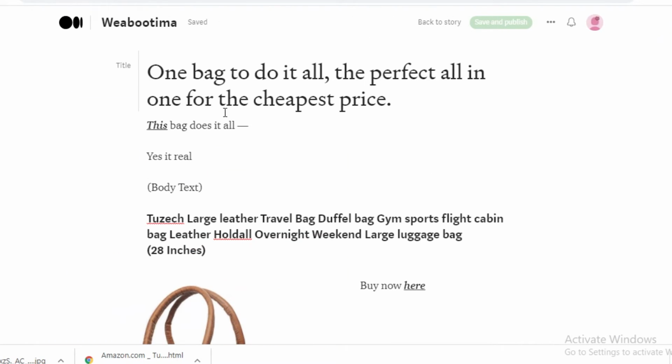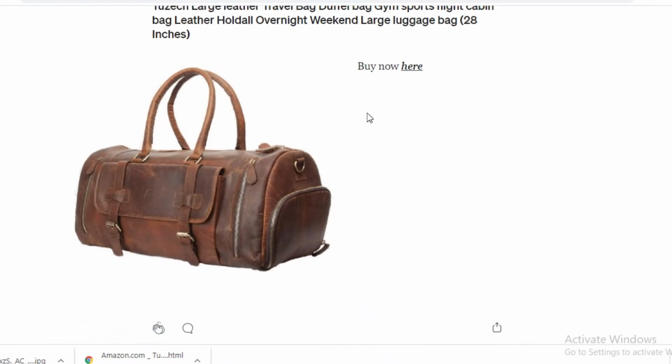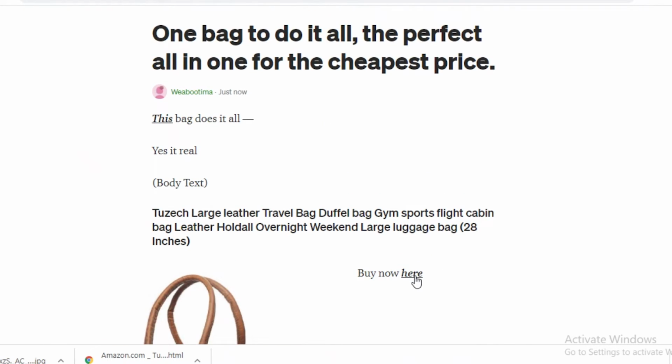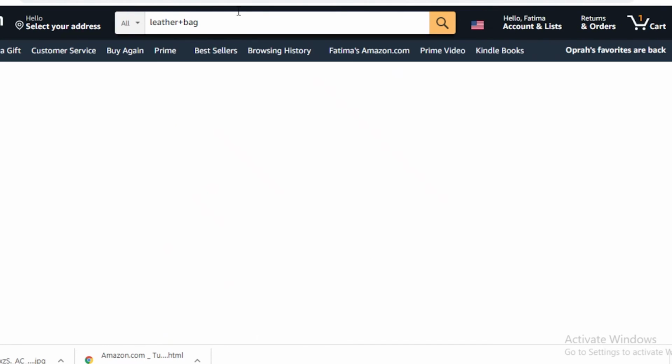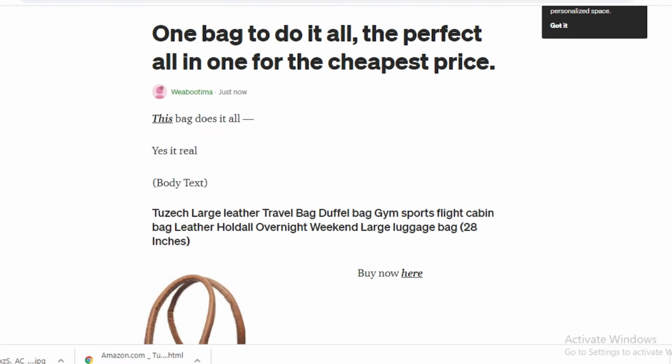So you can see over here, this is our basic little article. We're going to go back to our story, and you can see we have our article over here. If I click over here, it's going to lead me to the link to my actual Amazon bag. And if this is the link as well, you're going to be led to the bag as well. So this is how easy it is to promote affiliate links on medium.com.